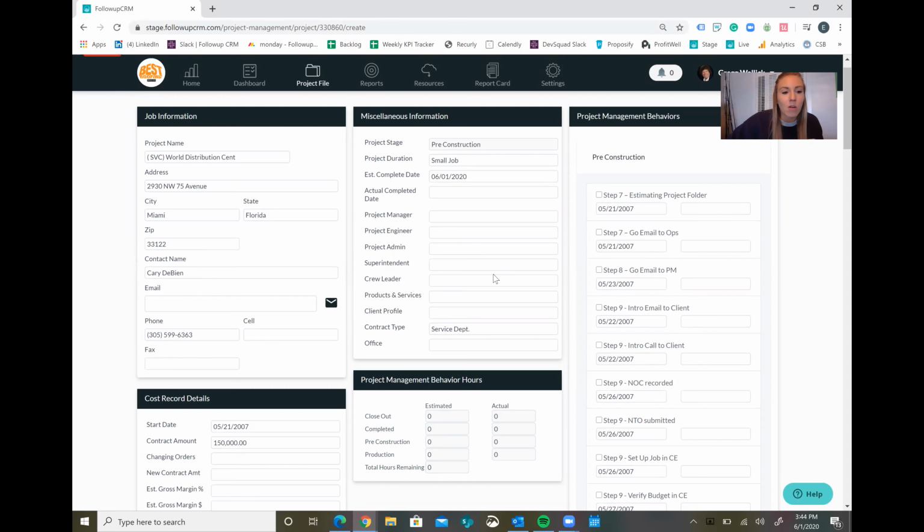Next, you'll want to jump over to the miscellaneous information section and select the project duration. For most users, this would be either small, medium, or large project. Other users who offer multiple types of services may have the option to select more specific durations, such as repairs, residential, commercial, tile, and so on. The project durations are customizable and something that you'll set up in the back end. We recommend keeping it simple when setting this up and using small, medium, and large for this field.